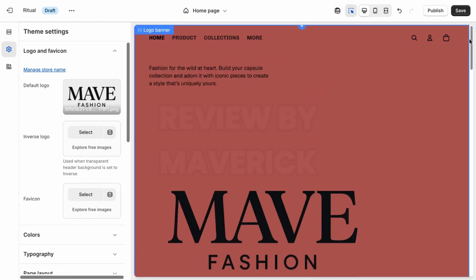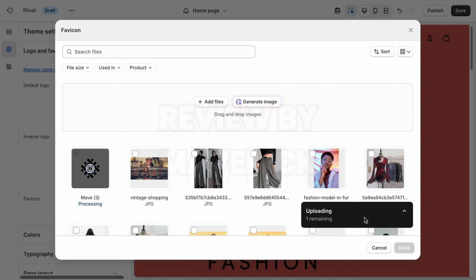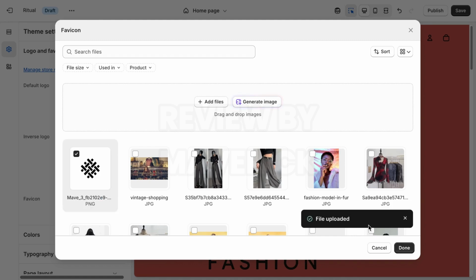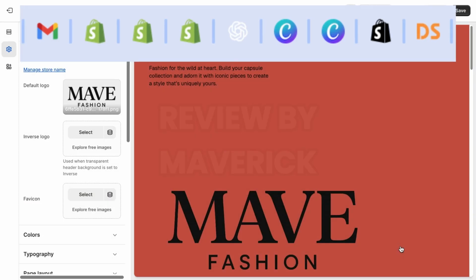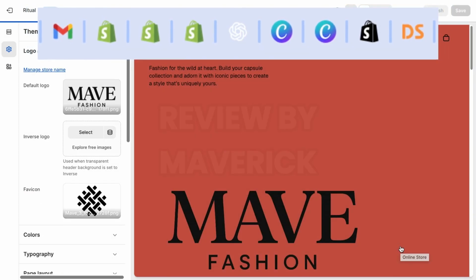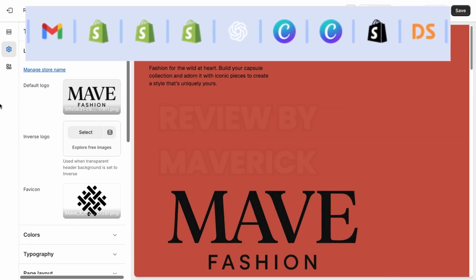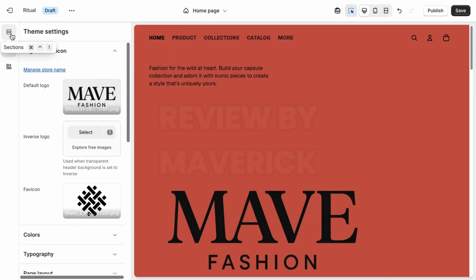Okay. Then once we want to add a favicon. Favicon is that icon that is always showing whenever people are searching for your stuff on the web. So it's always beside your website URL, your store URL. All right. So now that is about this part. Okay. So I'm gonna go back to the sections again.